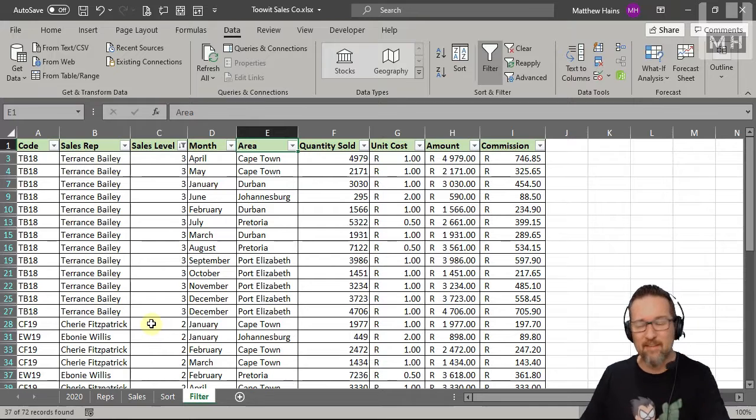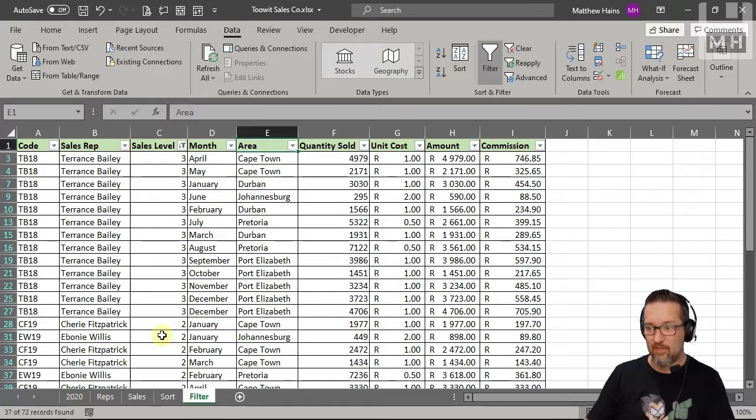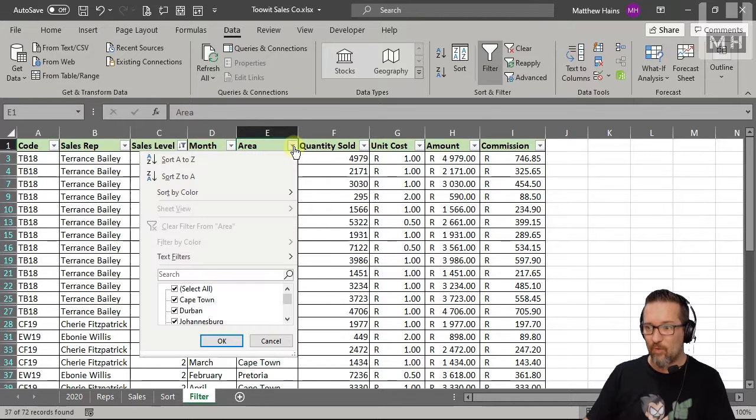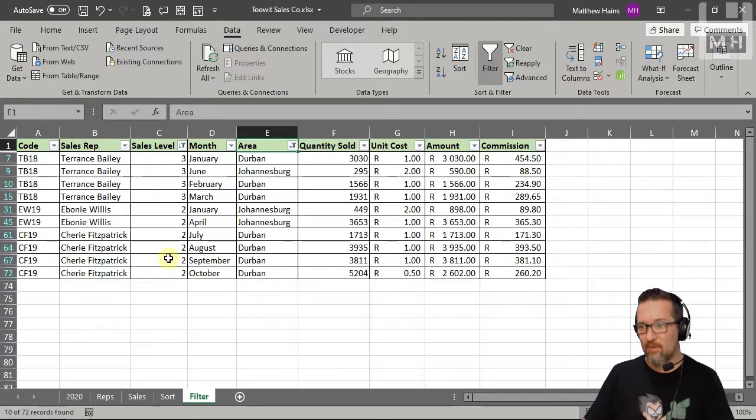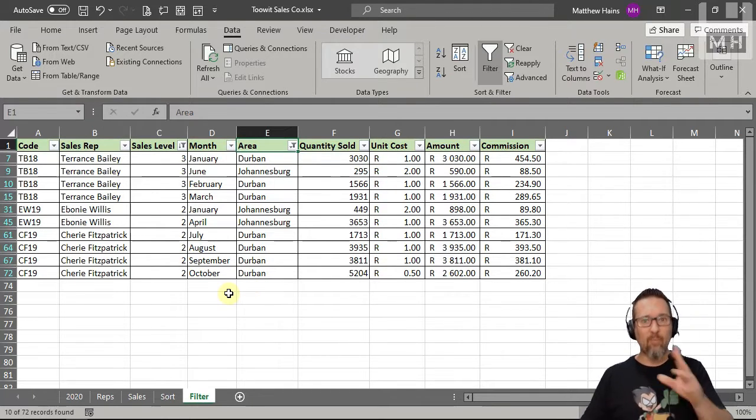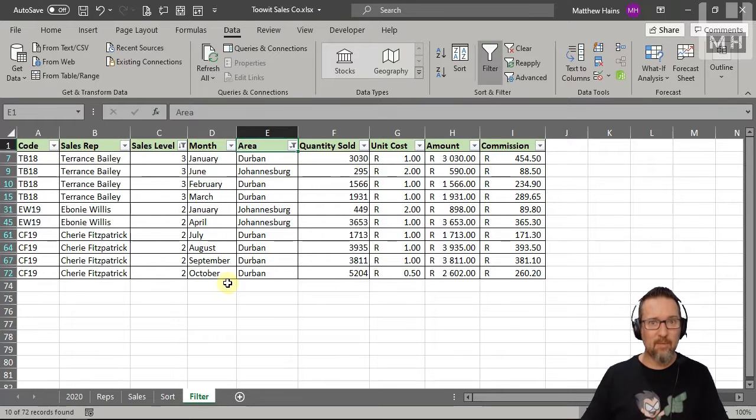I can add yet another filter to this existing filter. So I've got sales level 3 and 2. I'm going to also filter the areas. Okay, so I'll do Durban and Johannesburg. Durban and Johannesburg. So I'll click OK. So it's only these. I have Terrence on level 3, Ebony and Cherie on level 2. And they were in Durban and Johannesburg. Do you see? So we can have more than one filter running at the same time to show us exactly what we need to find. That is the power of filters, guys.